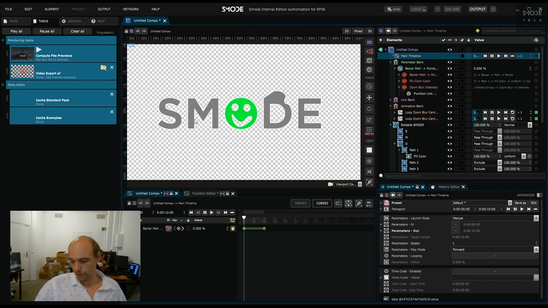So it's really great because now we are at the frontier between motion design, live performances, and all of these things can be combined together in a consistent framework. And that's basically what Smode 8.5 mostly offers as a new feature.